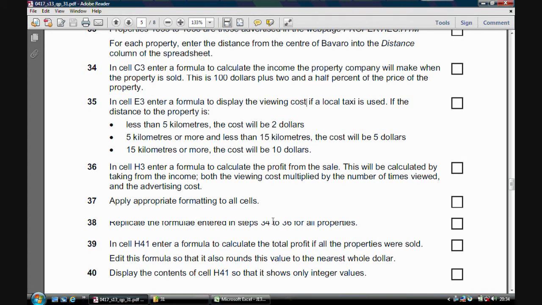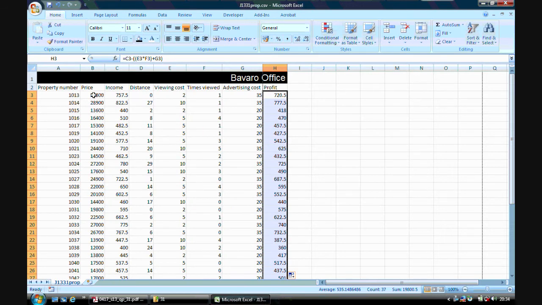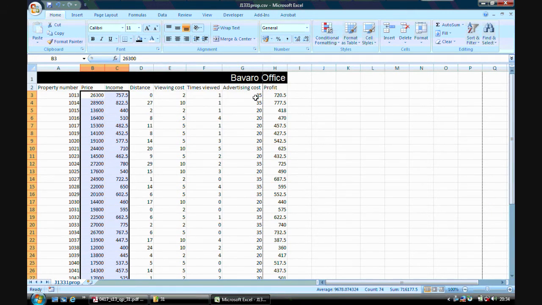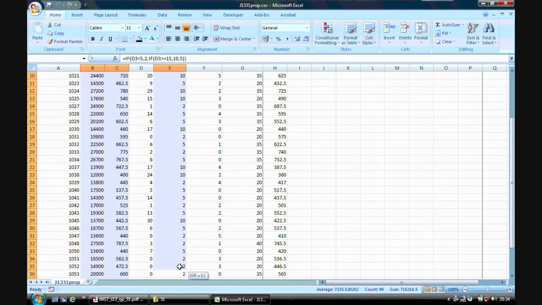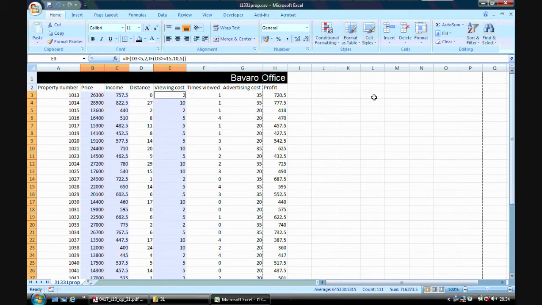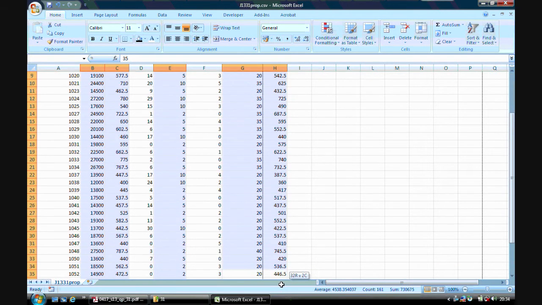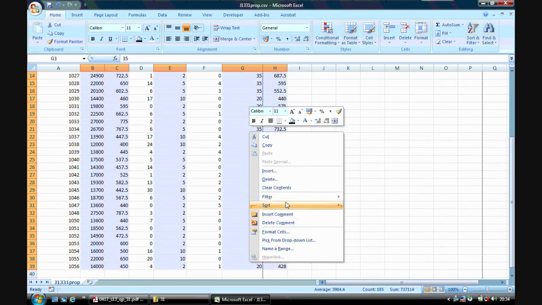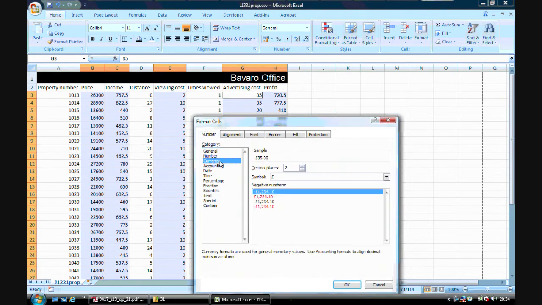Apply appropriate formatting to all the cells. So anything to do with money, it has to be in dollars. So I select the first two columns, I select column B and C, sorry, and then I press Control and I select viewing cost, because that's a cost, it's a money value, and then I press Control and I select advertising cost and profit, because these are money values as well. Right click, format cells, I choose currency, and then from my drop down list I'm going to choose dollars.